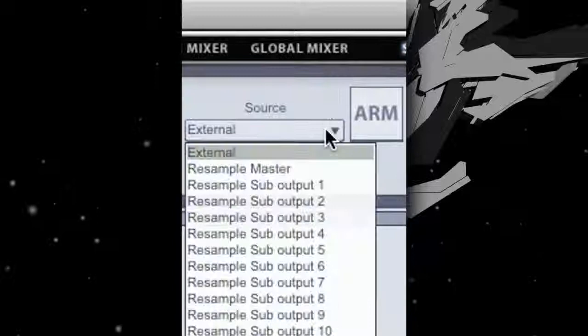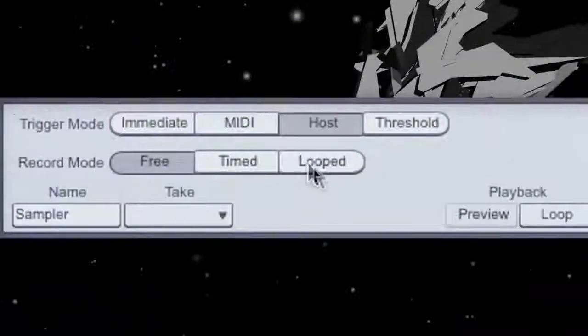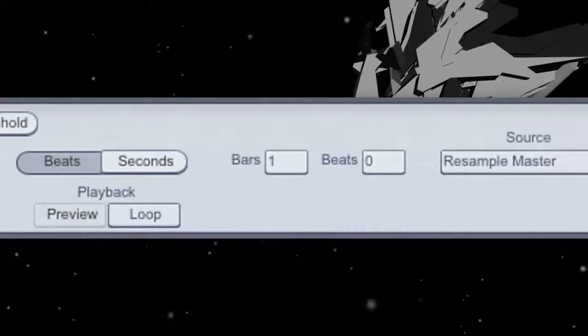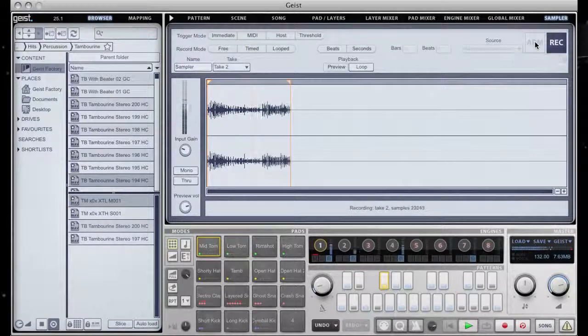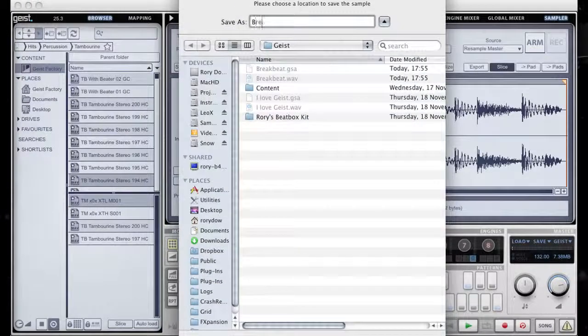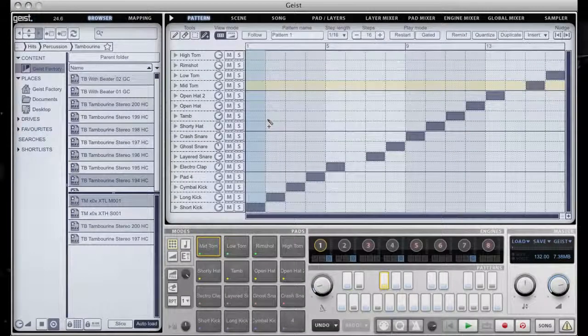Geist is a true sampler. Record incoming audio or resample any of Geist's 16 stereo outputs. Record multiple takes and loops, sending them to the slicer in just a few clicks. Meticulous attention to design and detail makes sampling fun and fast.